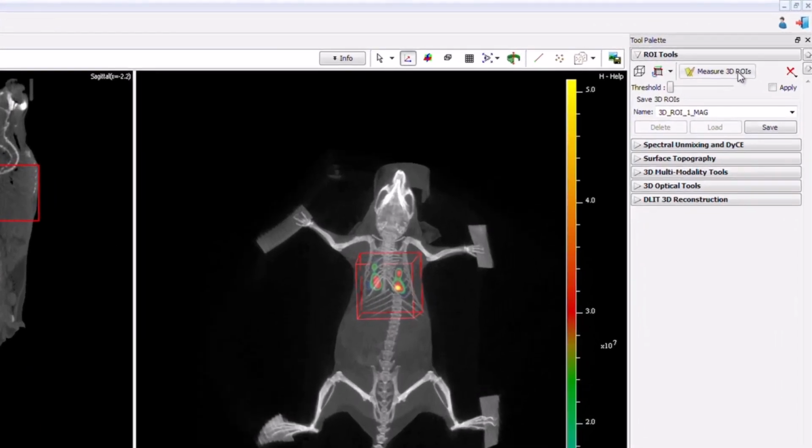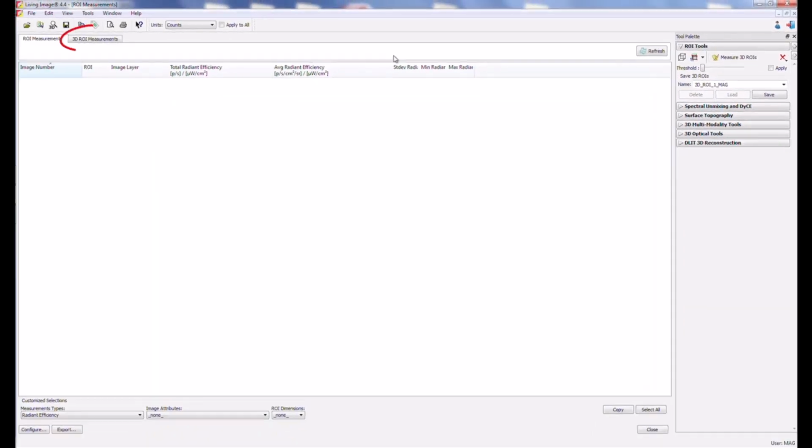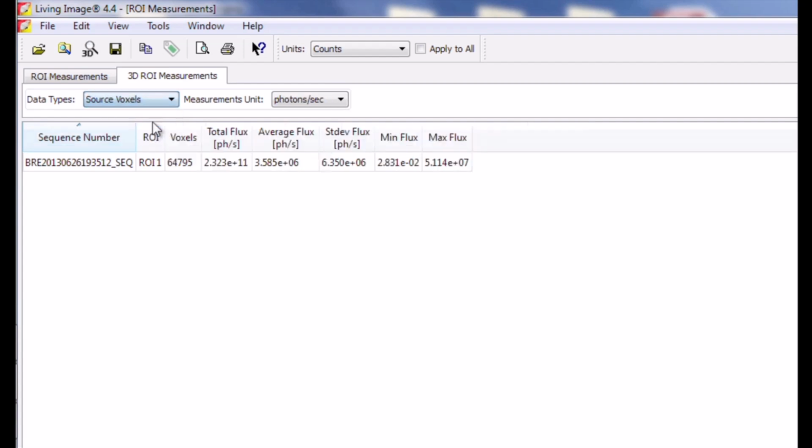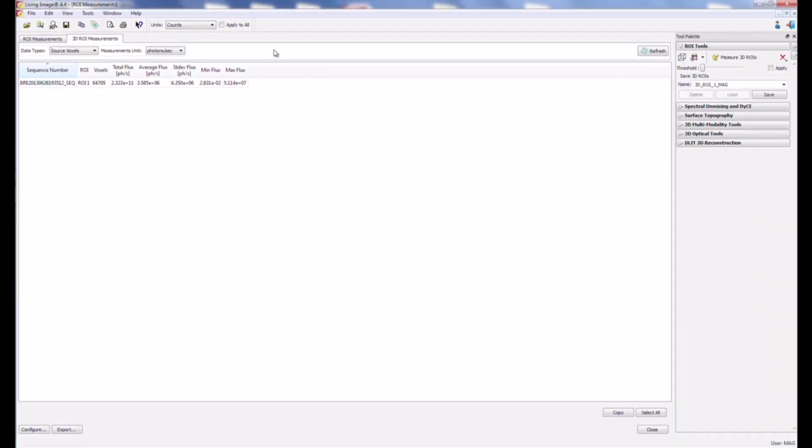To see the total flux readout for the ROI you just drew, click on the Measure 3D ROIs button, and then make sure that the 3D ROI Measurements tab is selected. Choose Source Voxels from the Data Types pull-down option. Also, make sure that photons per second is selected as the measurements unit. Data can be copied and are exported as previously described.